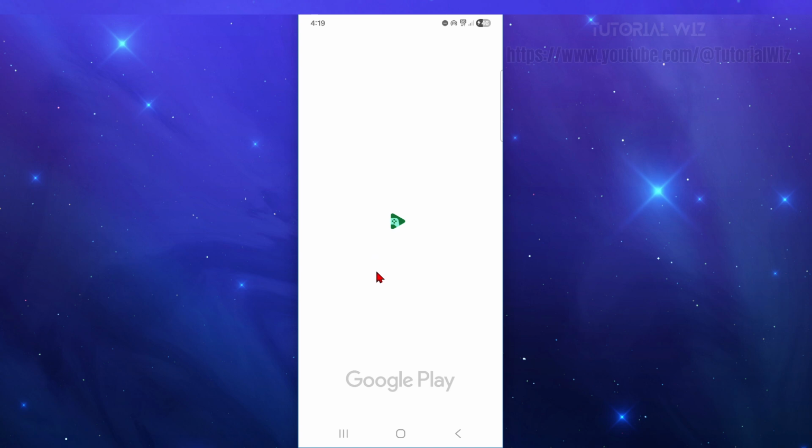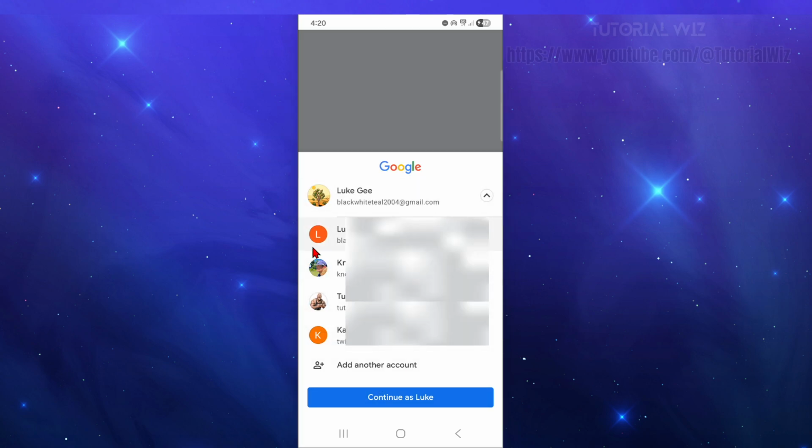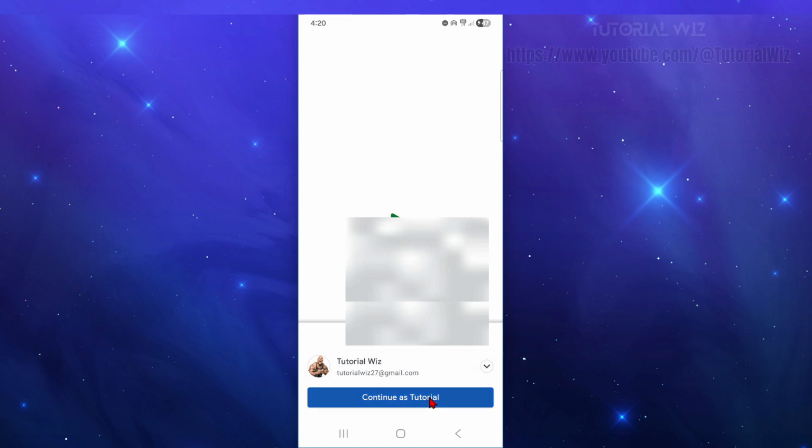Okay, first step is to open up your Google Play Games. Now, for the first time, you've probably got the option to sign in with your Google account here, but we can go ahead and click on the drop down menu, and this is going to load up all your Google accounts. So now from here, just go ahead and choose an account you would like to use. So I'm going to choose my account here, TutorialWiz, then click continue.